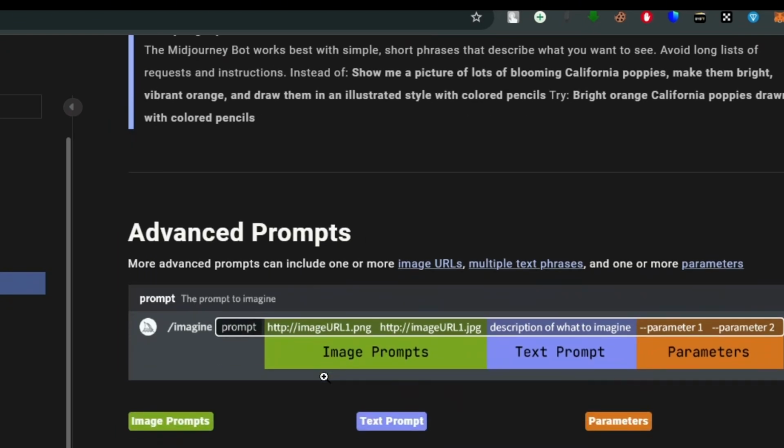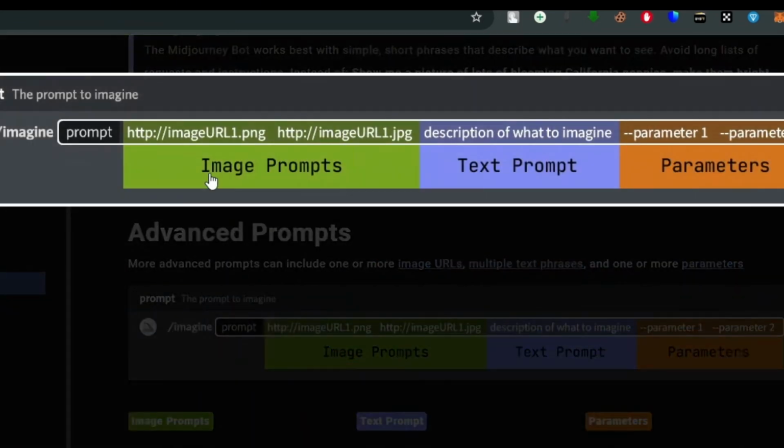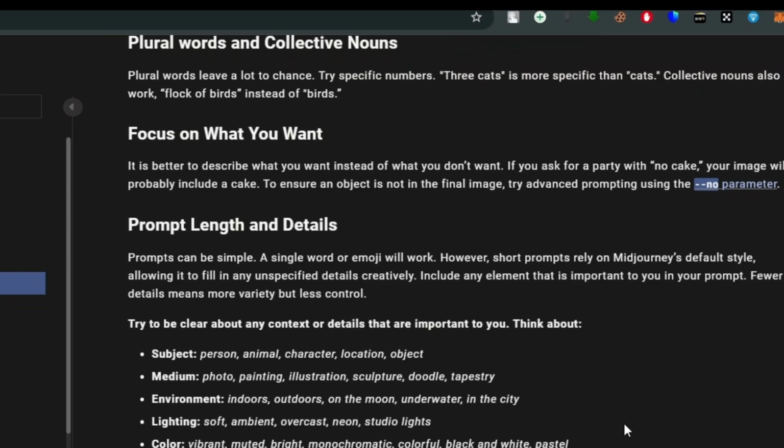If you want to use an advanced prompt, what you have to do is simply type in the image prompt URL of the image that you're using, and after that the description of the image, and then the parameters, the versions that you're going to use. In this video I will be showing you exactly how you can do it.